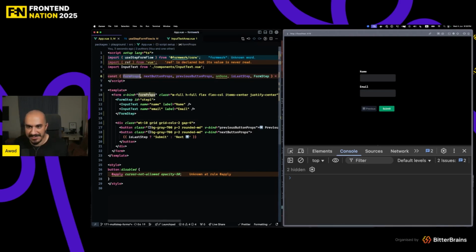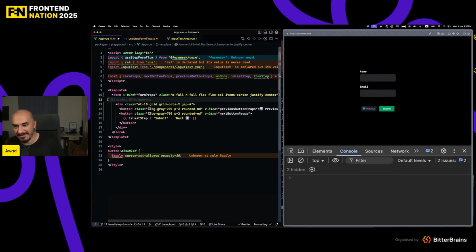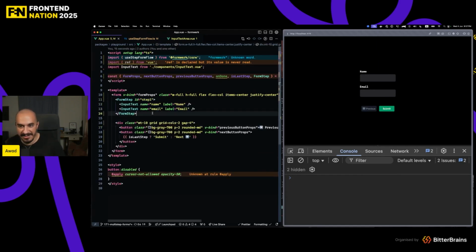So I forgot basically to bind the form props, which is what you need to do here because it's able to locate the steps within that form for you. So yeah, disaster averted, I guess, for the demo. You don't need to provide an ID. So we now have our first step.